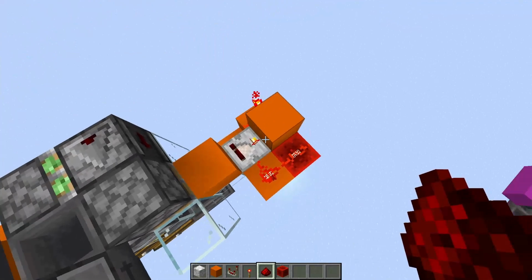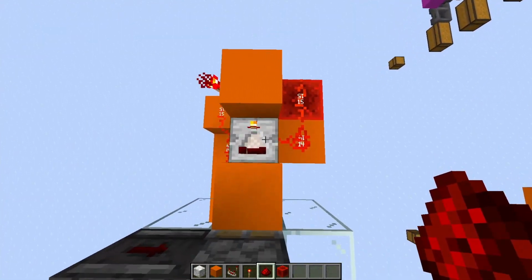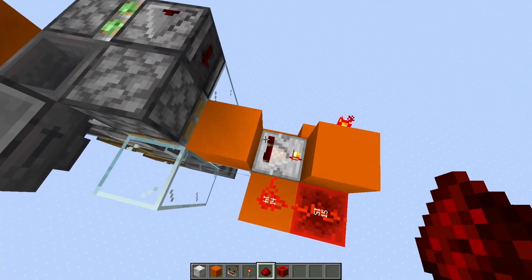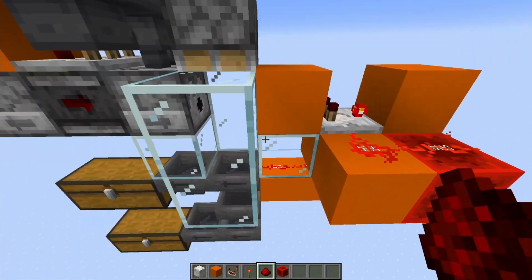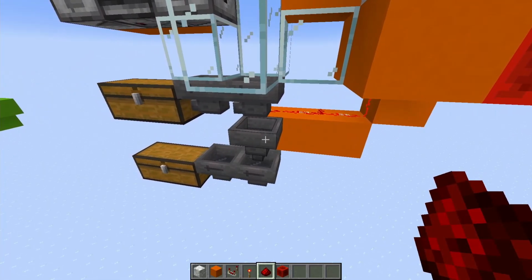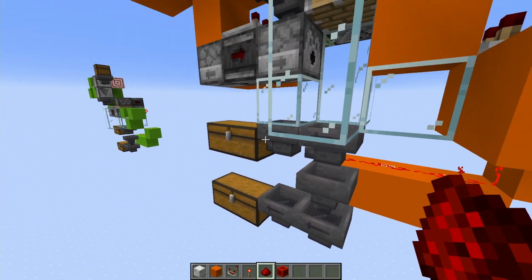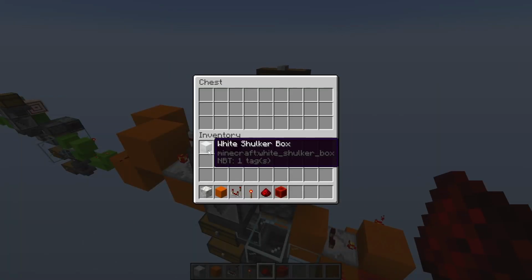So now the only difference here to the first one is that this comparator only turns on if the shulker box that is dispensed here is completely filled, and only then it unlocks this middle hopper, allowing the shulker box to go down. So let's show that it actually works.